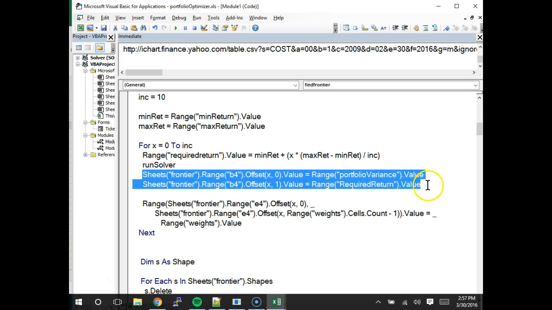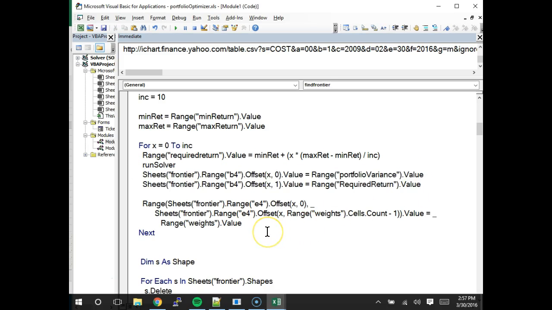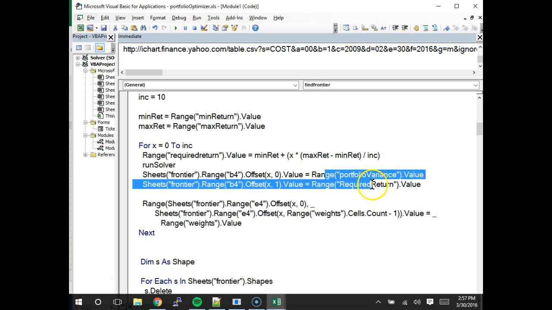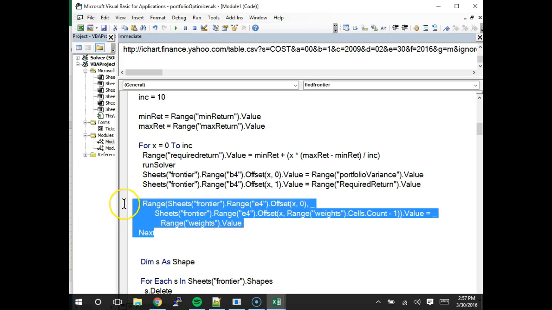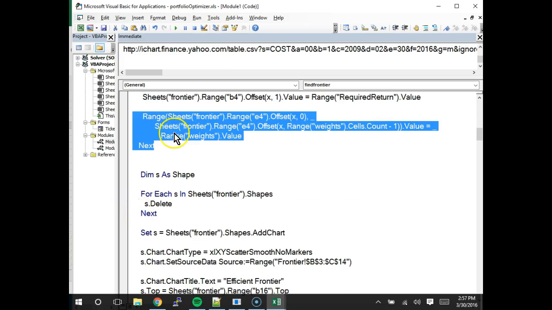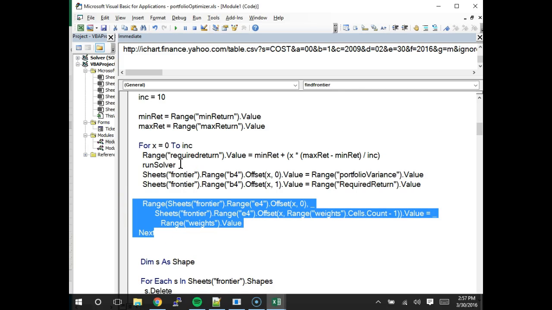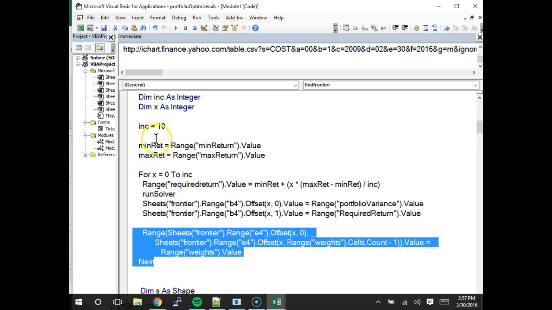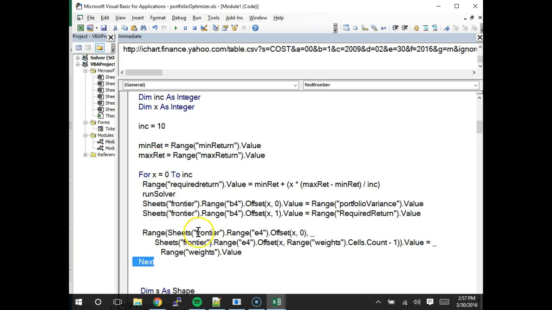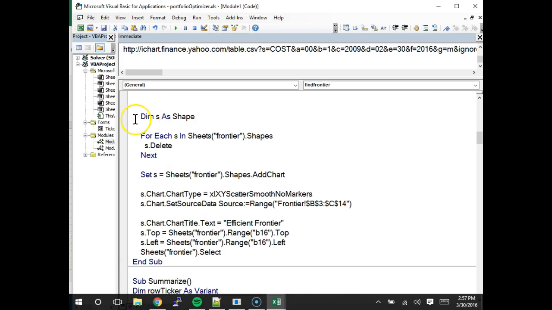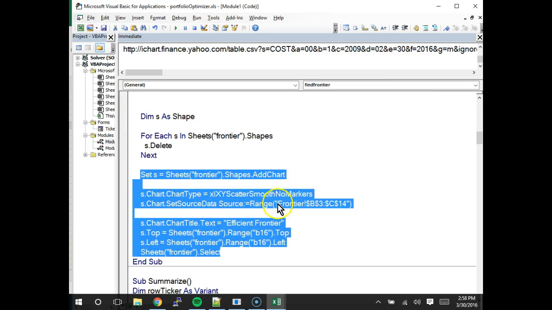It's going to copy the values over, copy the results over, copy the weightings over, and then once it finishes that loop, hold on a second. Oh, here's the next. It finishes the loop. Then it's actually going to create a shape. It's going to delete any shapes off of there, and it's going to build a chart with that information.